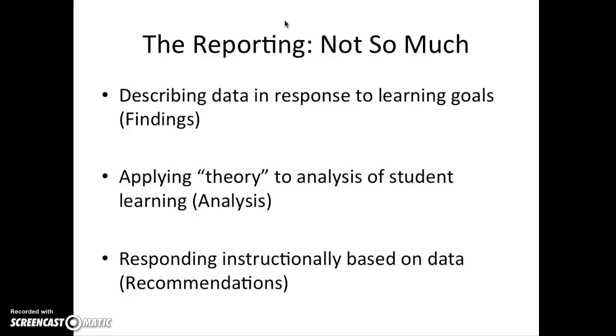The analysis section is going to be about applying a theory, which I'm going to get to in a second, to analysis of student learning. We're going to be thinking about the why component here very specifically, and I'll talk a bit about how we're going to do that. And then finally, we're going to talk about how you respond instructionally based on the data. So what I'm looking for you to do is actually to use that data to inform immediate next steps in your teaching, as well as thinking about the long-term implications.